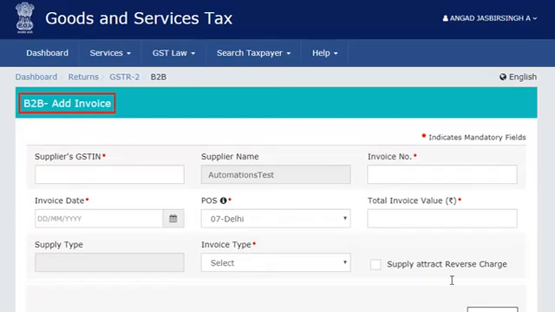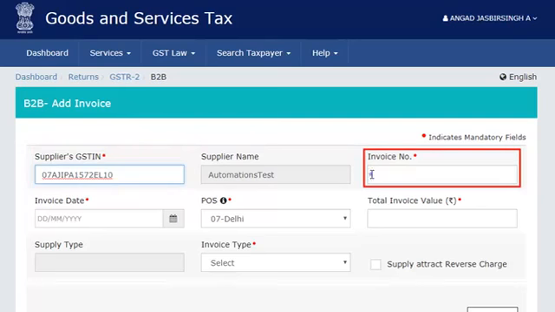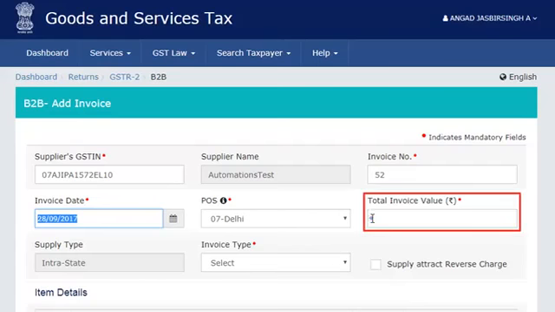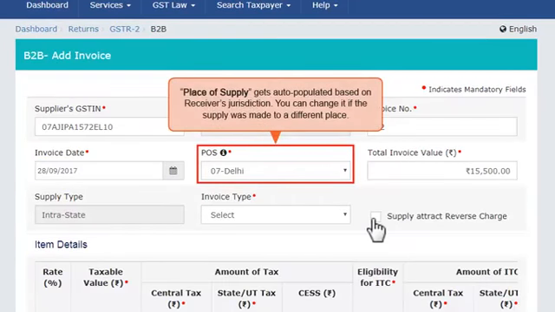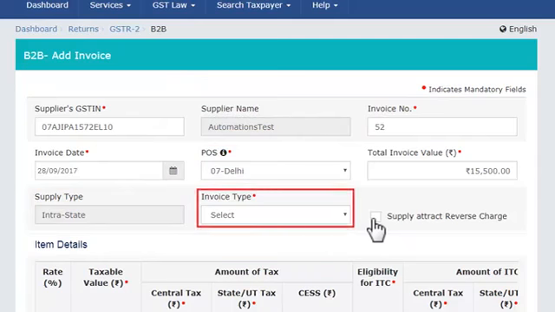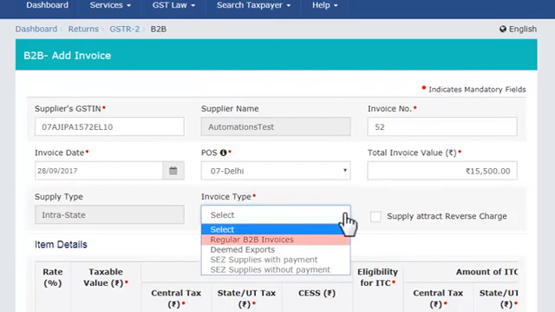On the next screen, B2B add invoice, enter the supplier's GSTIN, the invoice number, invoice date, and the total invoice value. Notice that the place of supply gets auto-populated based upon the receiver's jurisdiction. However, you can always change it if the supply was made to a different place. Accordingly, GST portal will autofill the supply type for this transaction. Next, select the invoice type from the drop-down, depending on whether this is a regular B2B supply, exports, or SEZ supply with or without payment.